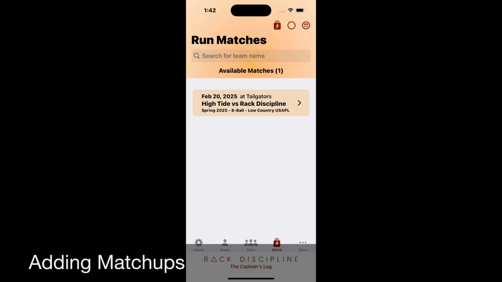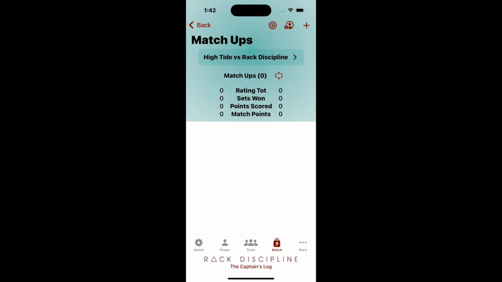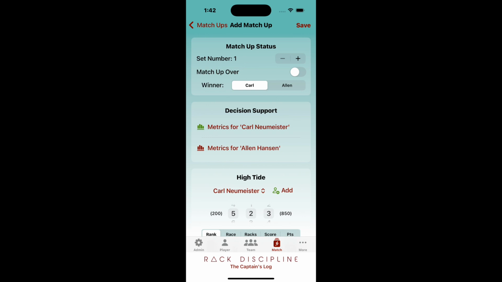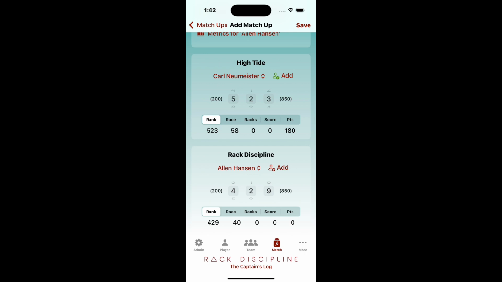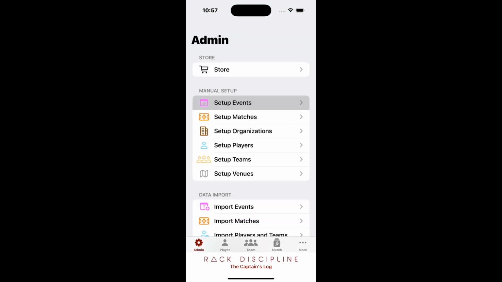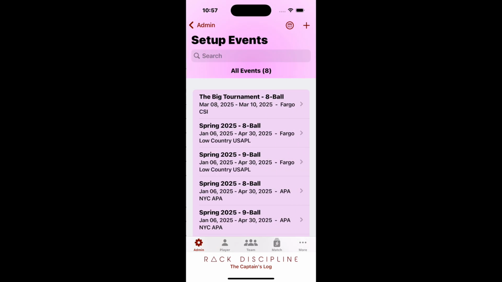Now we have found the game we want, we can select it and start adding matchups. When we add a matchup, the application picks the first available player for each team from their roster. The player's rank or skill level is set based on previous matches. If no matches are found, the default is 250. The application populates the race based on the event settings.